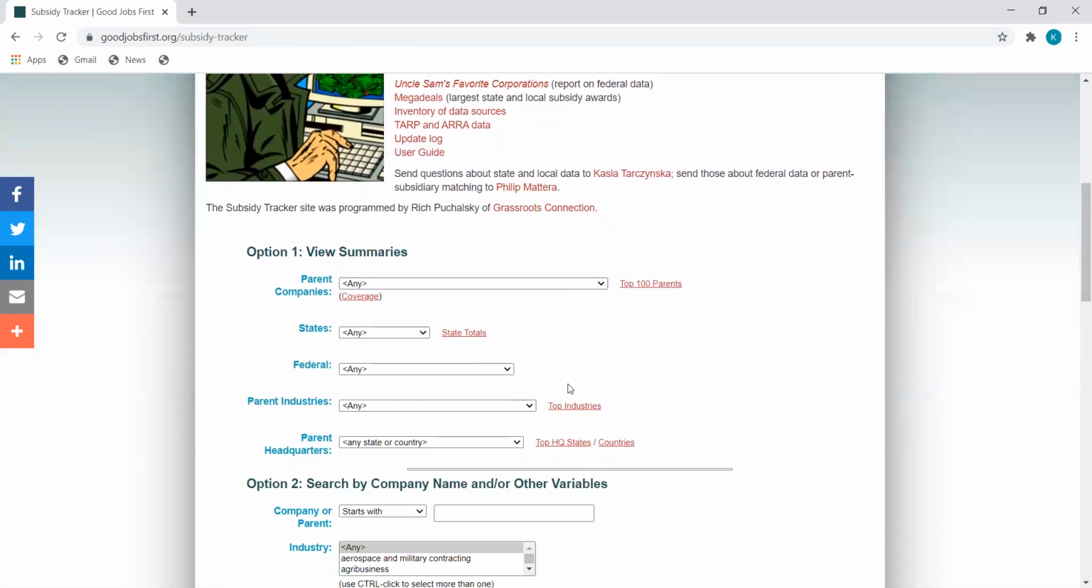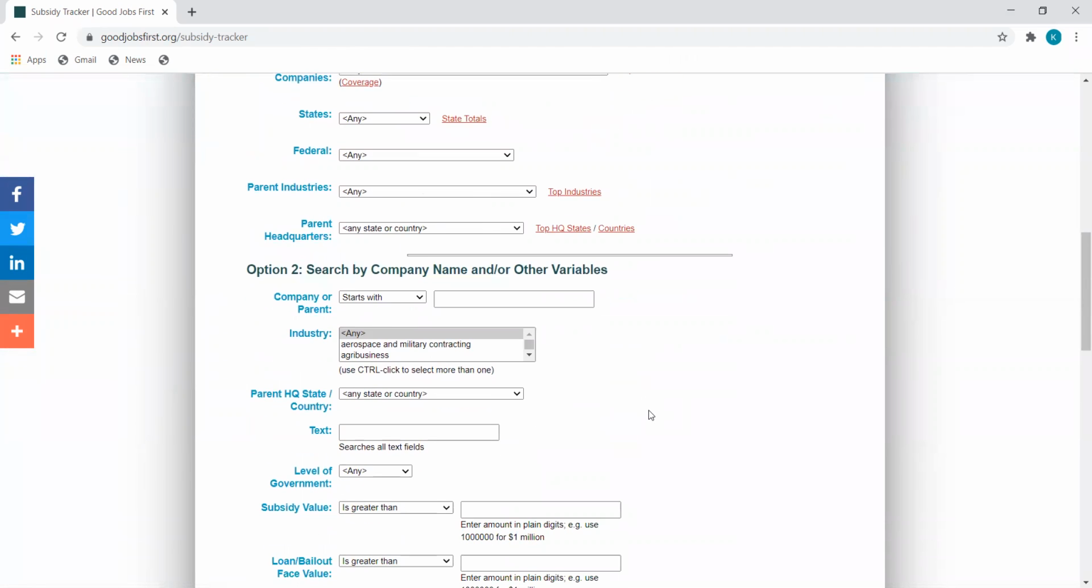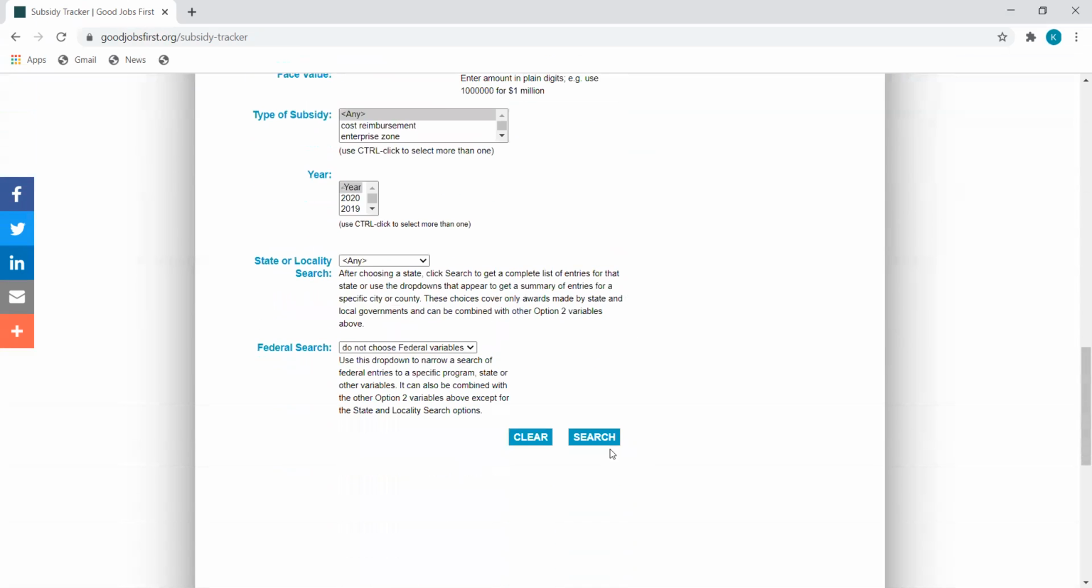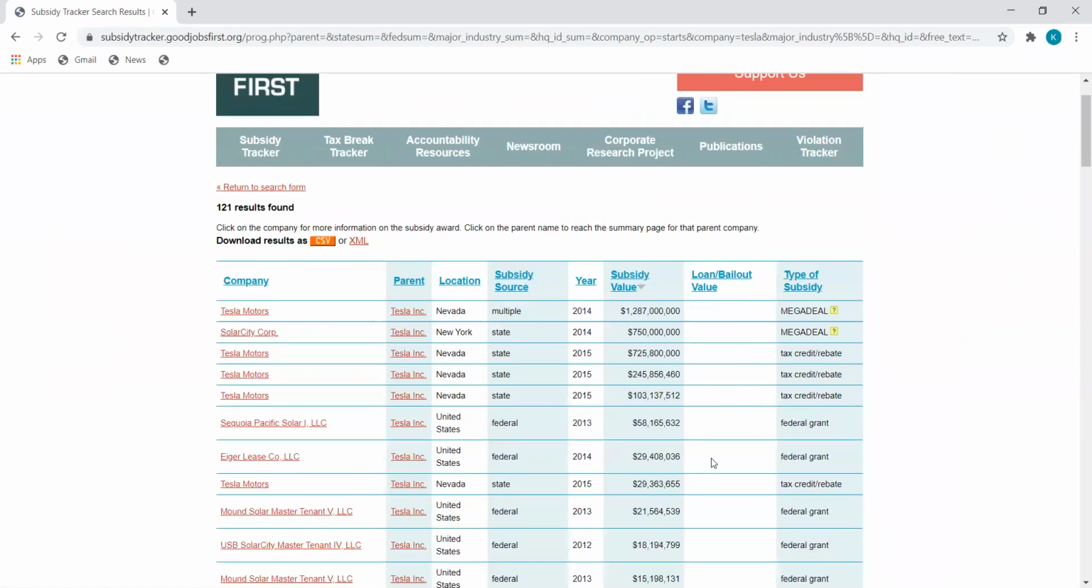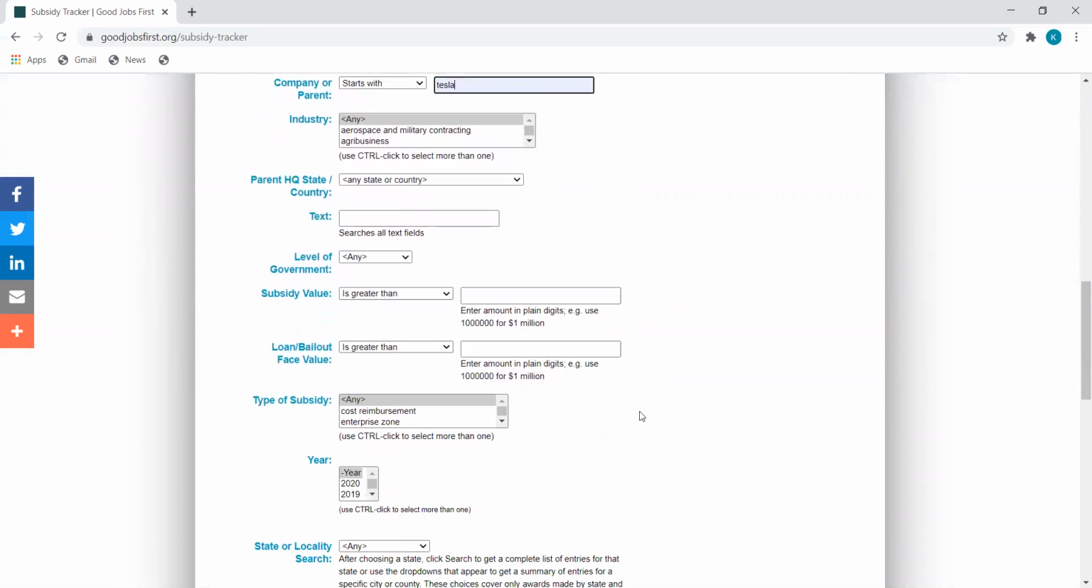So this is option 1, summary views, and then we have option 2, which is searching by company name. So you can search for more detailed information on each company and each award. You can start searching by company name. So let's look at Tesla. When you search the database for Tesla, you will receive a list of all economic development subsidy awards we have for this company. And you will see that the subsidies come from state, local, and federal governments. Or you can narrow down the search. And let's see, you want to search for Tesla in Nevada.